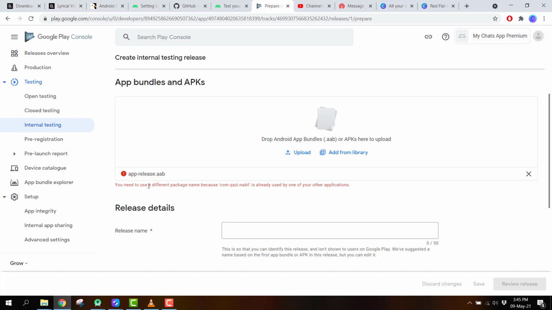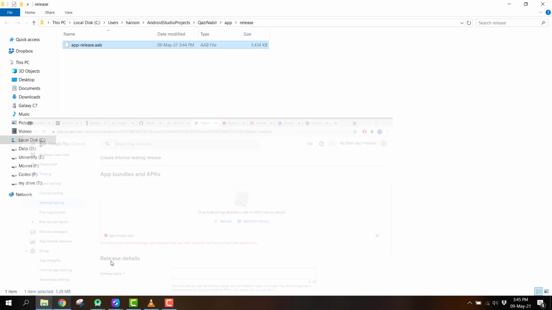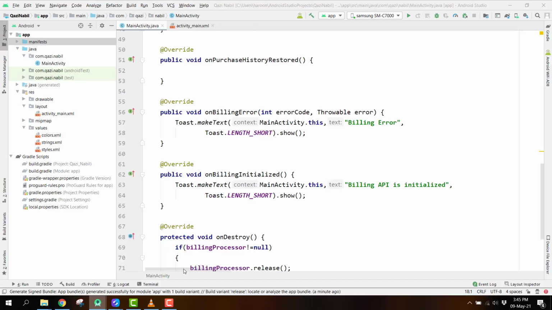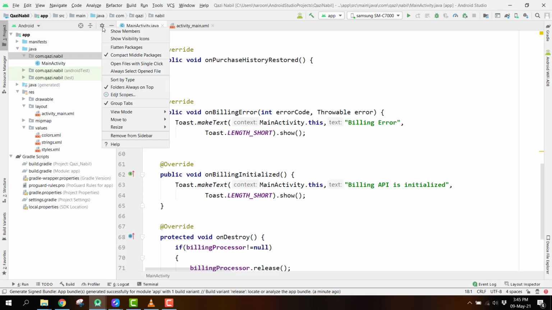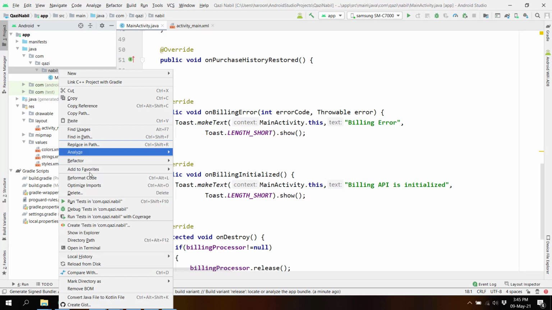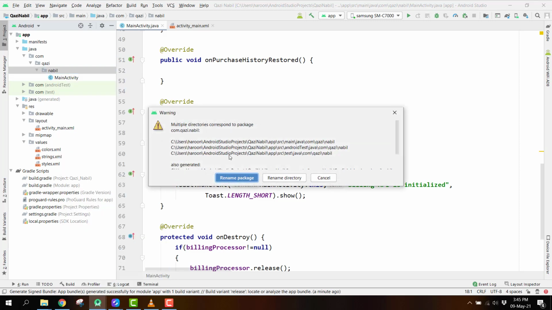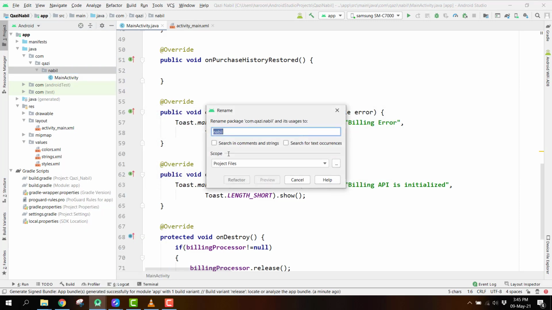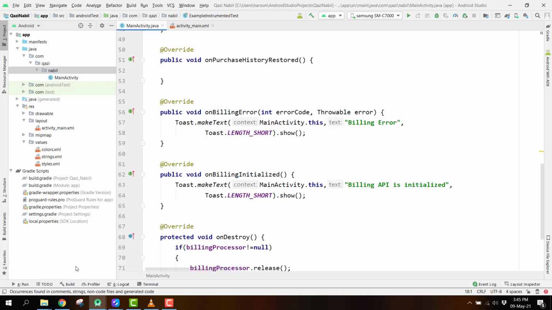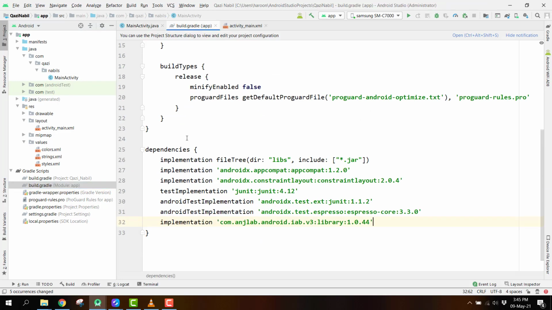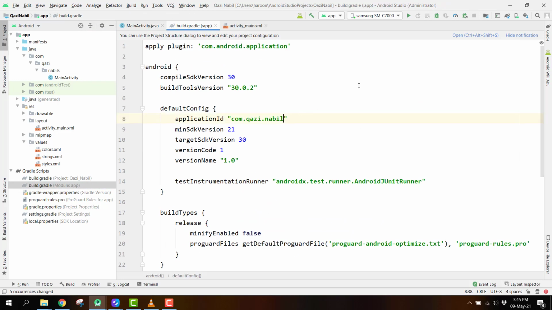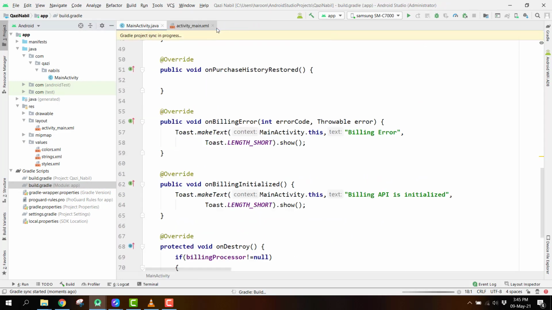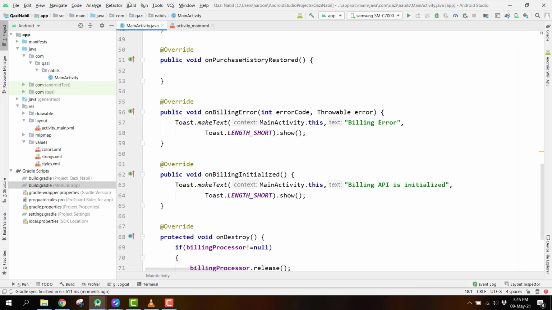okay, here it is saying that you have to use a different package name. So we have to change our package name because I already have this APK. In order to change the package name, we can just say refactor, and here we can say Nabil S. Click refactor and click on do refactor. After this, go to your build.gradle and change it as well. Alright, so now we have successfully changed the package name.